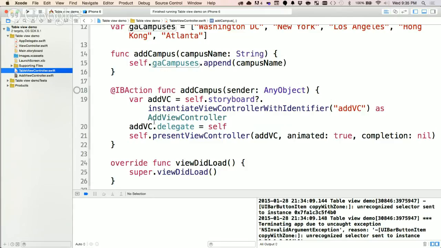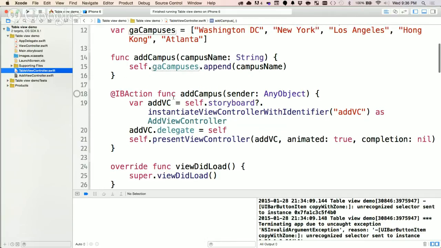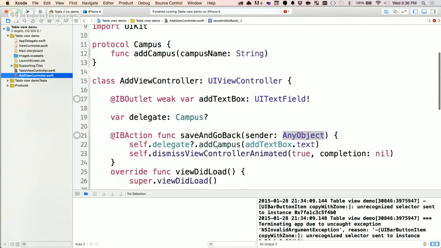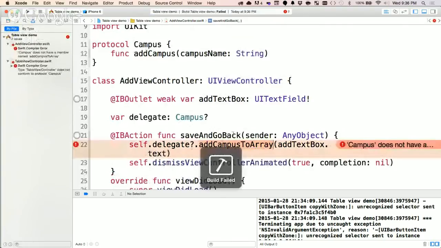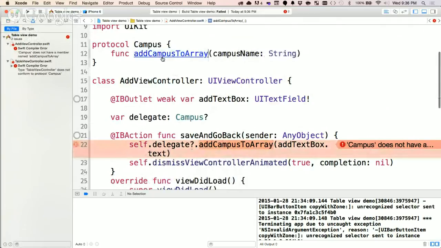Does it matter that you have two different functions that say add campus? Mine says add campus and then add campus bot. I'm wondering the same thing. Add campus to array. That might be it. Let's try this. That would be really silly if that's it. We got it there. Does not conform to protocol, because we have to change it in the protocol as well.